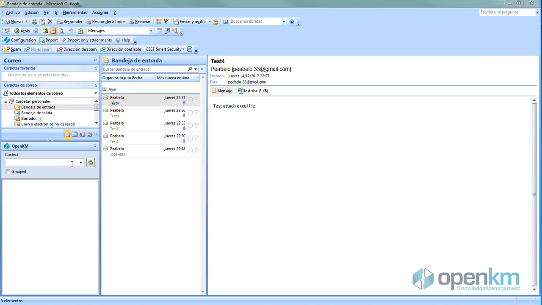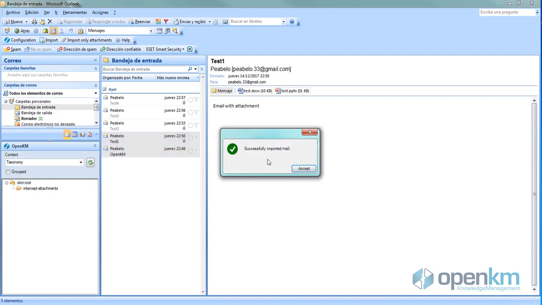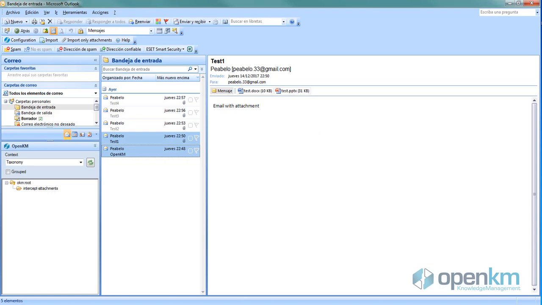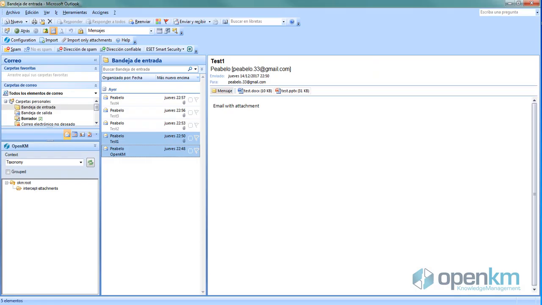To do so, we can use the bottom panel that lets us choose the path where we want to store the mails. Then, we select as example 2 mails, and we move them to the selected node. If we access the document management system, we can check that the emails are in the proper route.